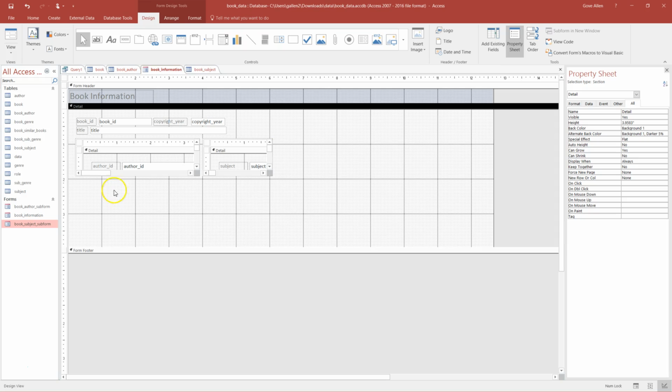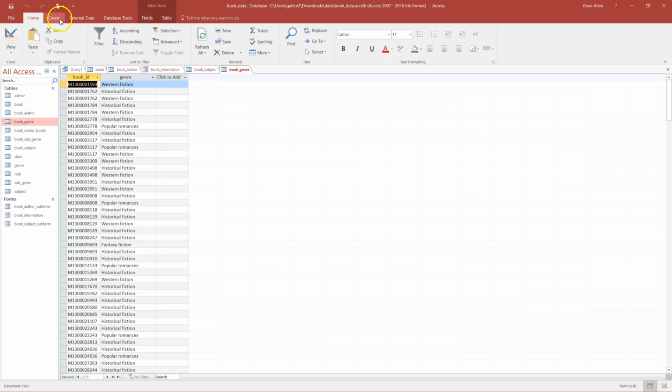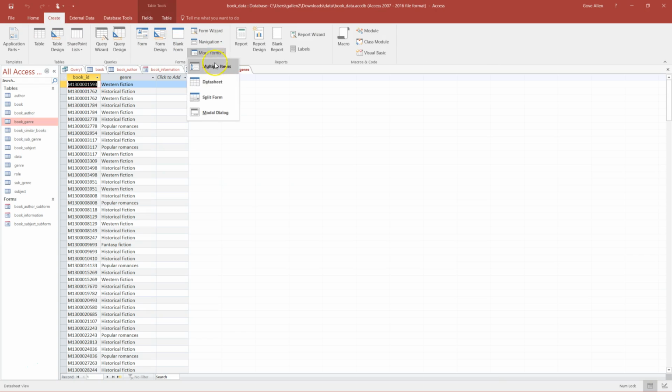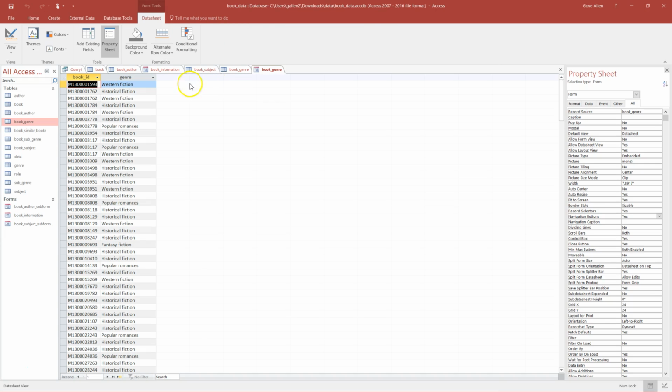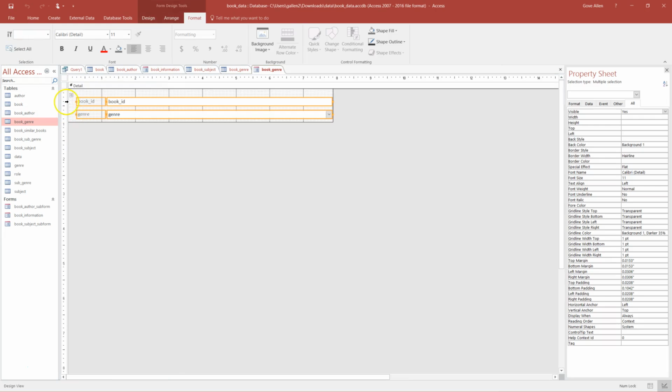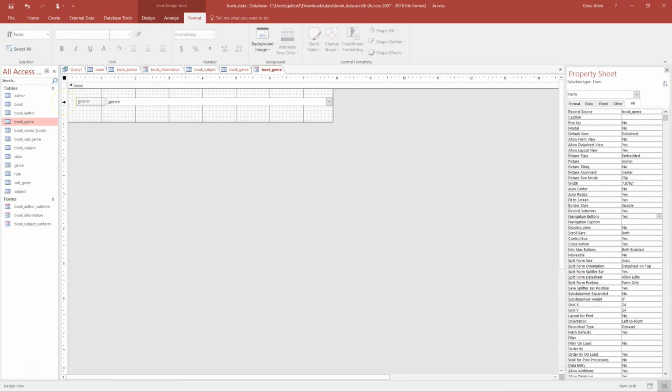All right. I'm also now going to add in my genre and my subgenre. So come to book genre, open that one up, create datasheet, go into design view, get rid of the book ID, get rid of the navigation buttons, close it, I want to save it, yes, the book genre subform.